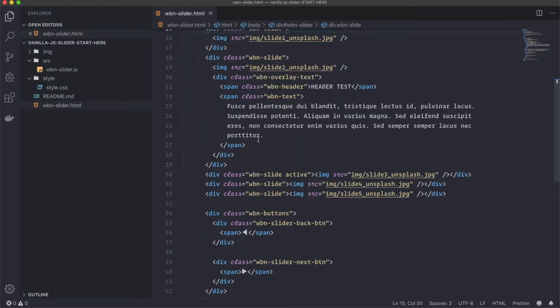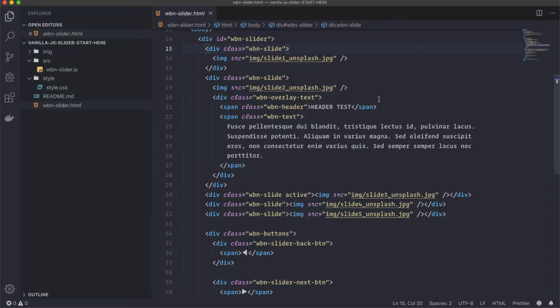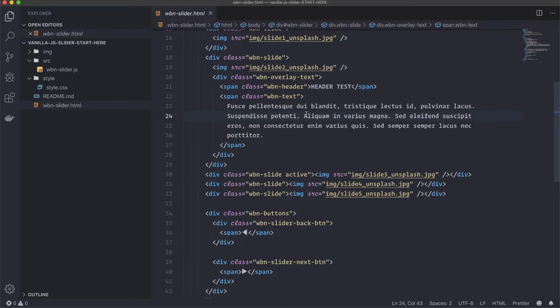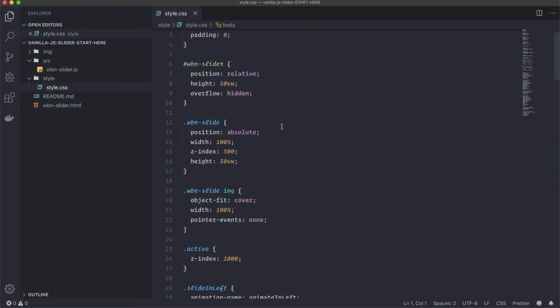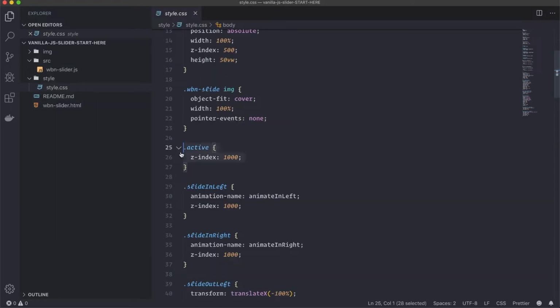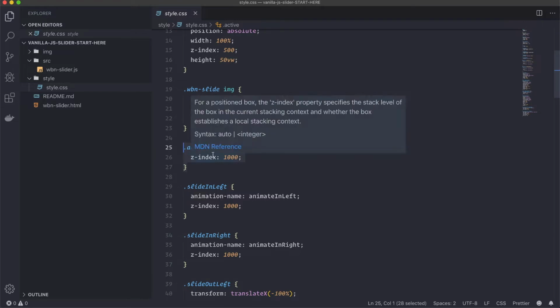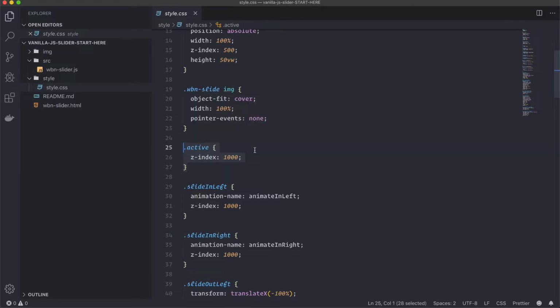So I've created 5 different slides here. And as you can see, I also created a text for this one with some gibberish text. It's lorem ipsum text. And then I set this slide to active, and that's the one that's going to show at first. Because when we show a slide, we're setting that one to active. And that's the class I have created inside of here. So in that class, I just changed the z-index, so I make sure that that one gets positioned at the top of the stack of images.